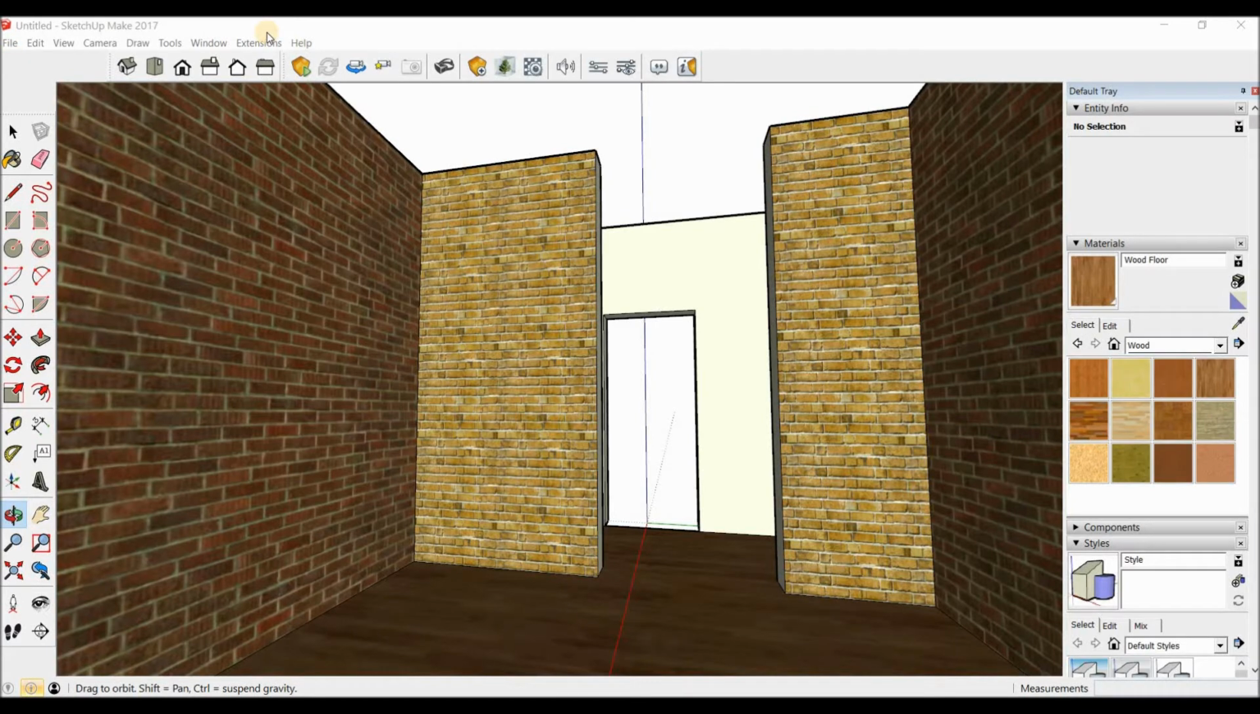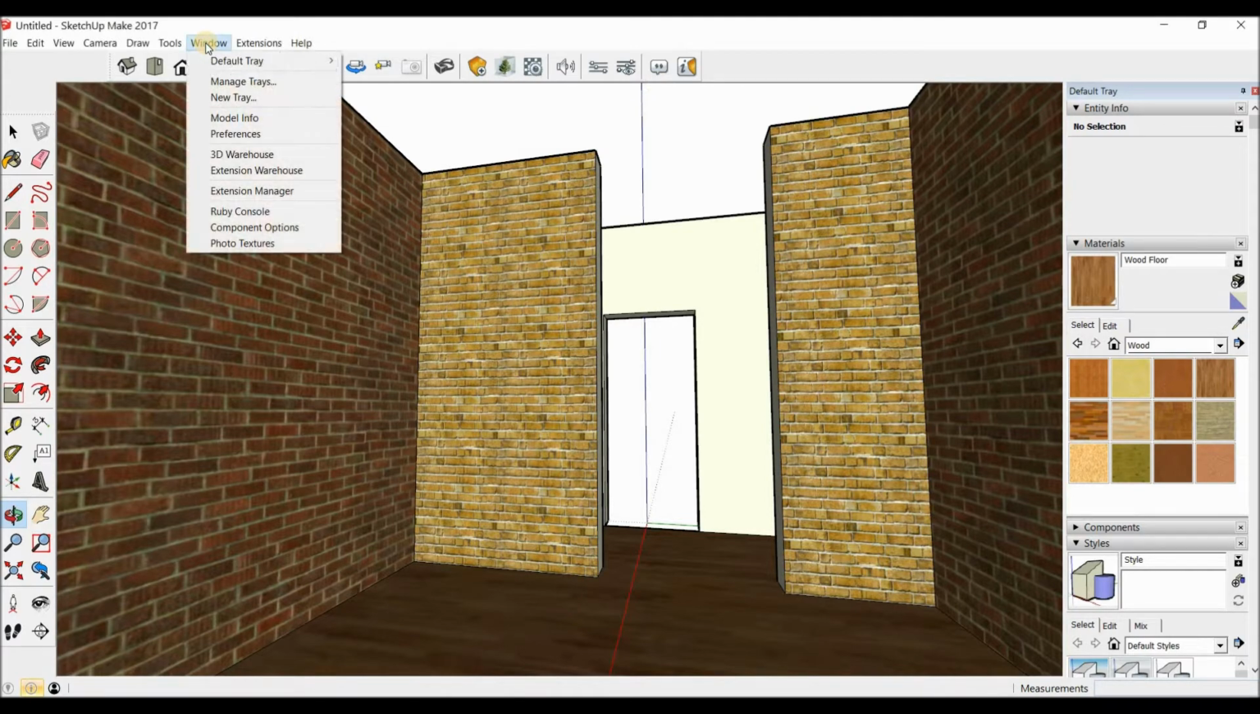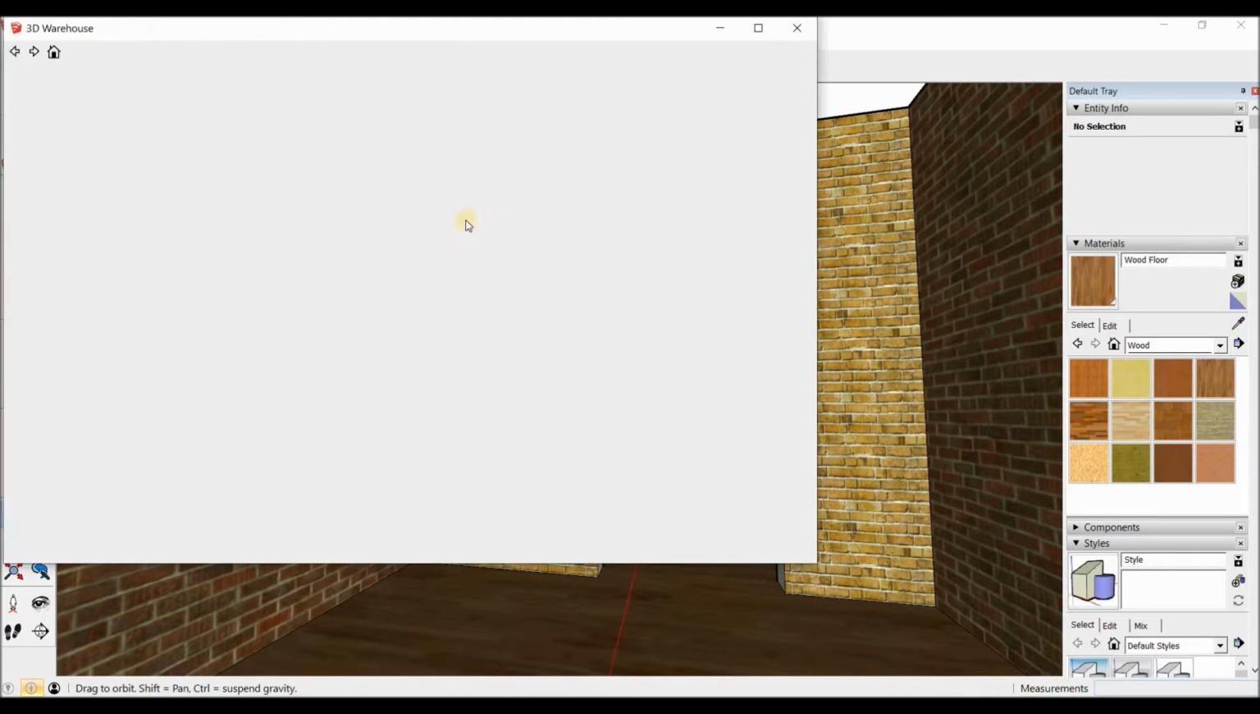In this video, we'll take a look at how to add furniture into your dorm room. So the first thing that we need to do is enable another toolbar called the warehouse toolbar, and you can even access it by going to Window and going to 3D Warehouse. So you can click on this menu item, and it opens up the 3D Warehouse.